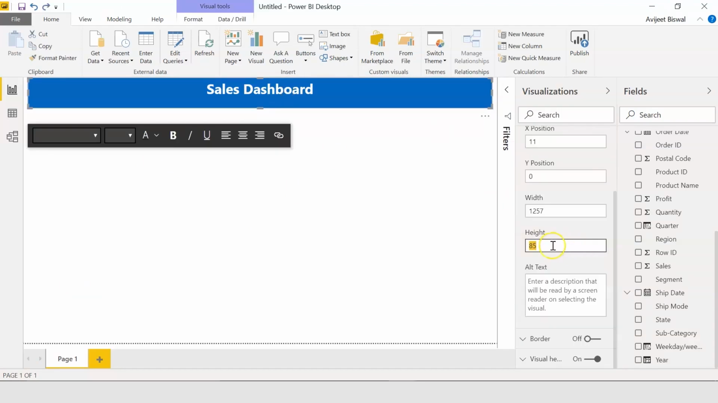So under general, you can decrease the height of the text box. Let me make it 70.